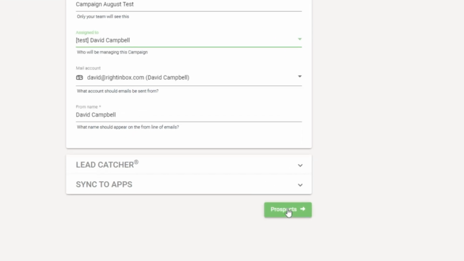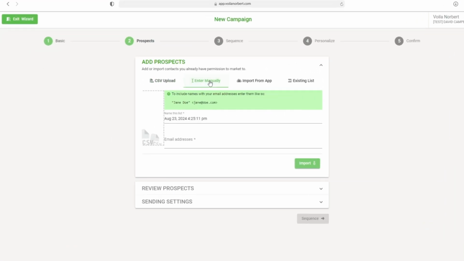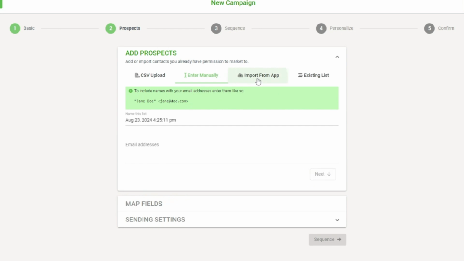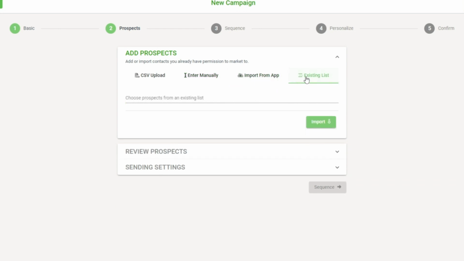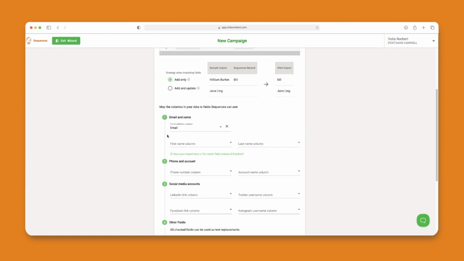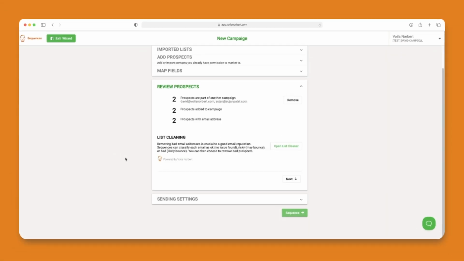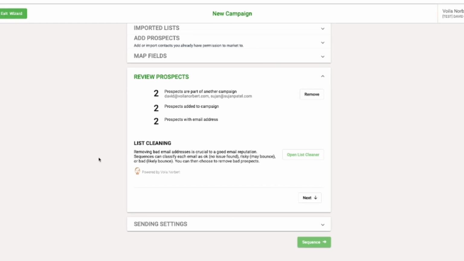Next, you have to upload your prospects to the campaign. You can upload via CSV file, enter the prospects manually, import from one of our integrations, or alternatively, from an existing list. I've uploaded my CSV file, and now I'm importing the prospects. This will take a few minutes to load. Then once you have them added, you will see the prospects.